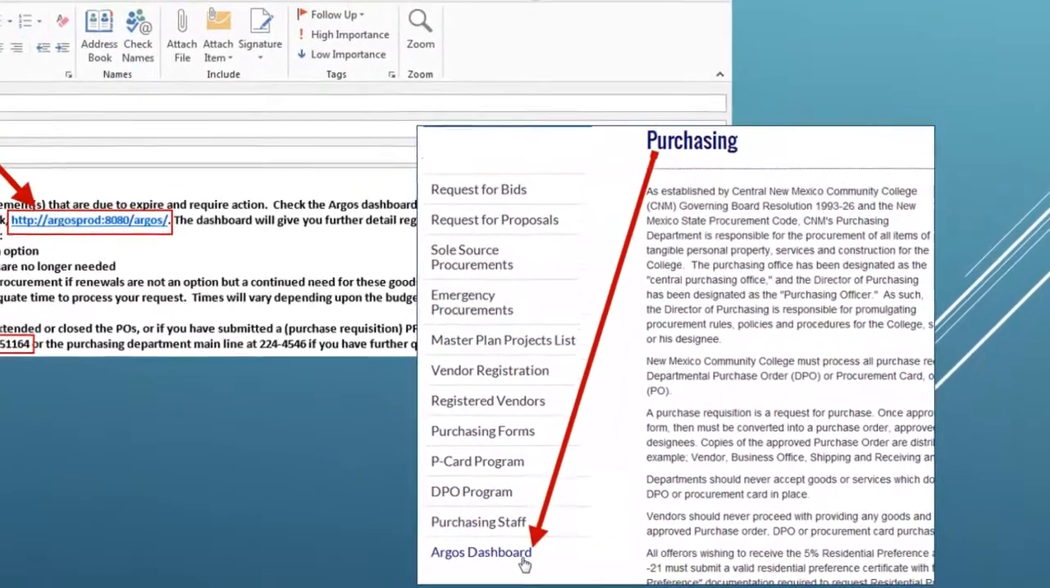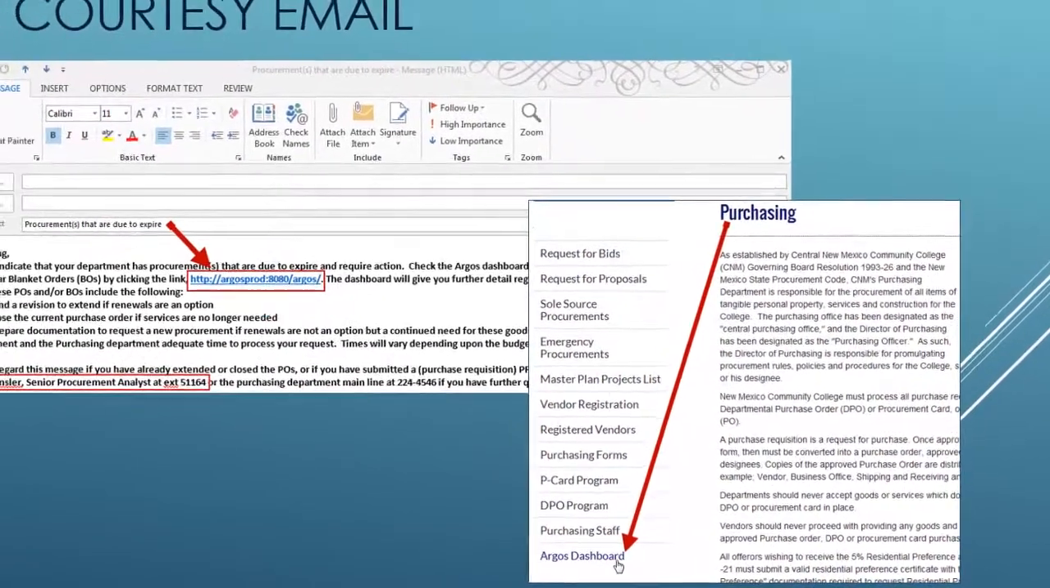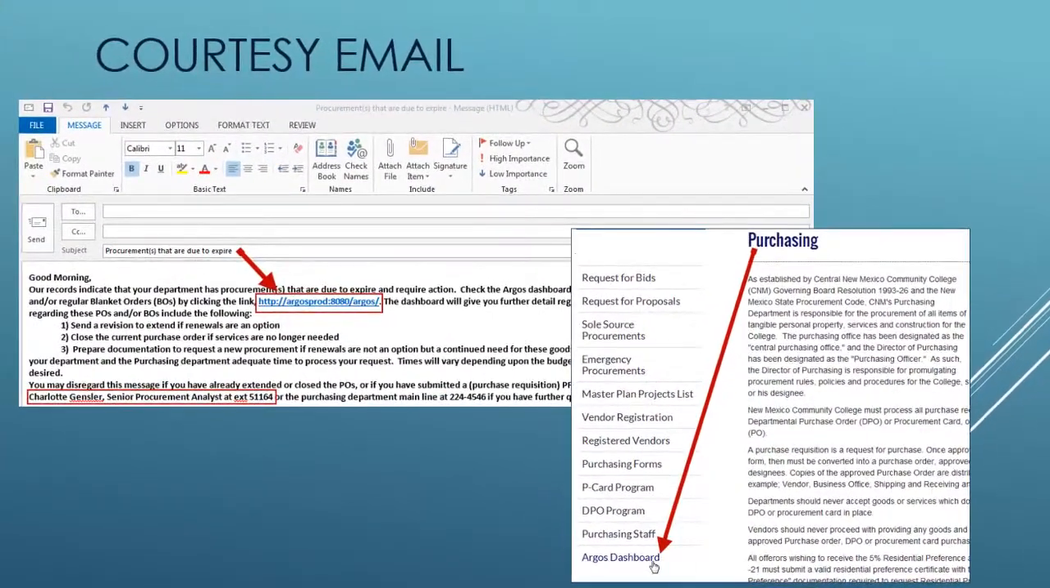The dashboard will display all purchase orders that have renewal options available. The purchase orders are organized by the expiration date and the complexity of the procurement. Most purchase orders without renewal options will not be displayed. Using this tool will help to avoid pay-on-invoice occurrences.